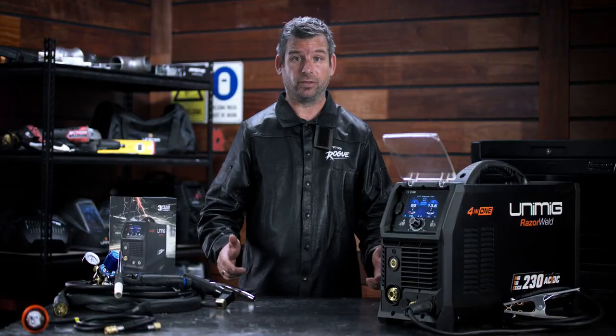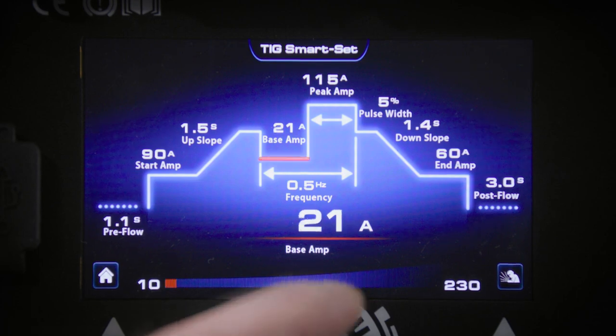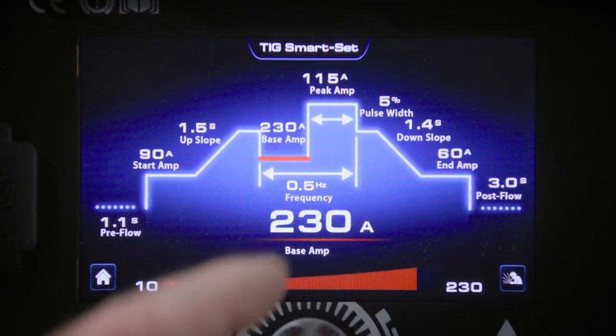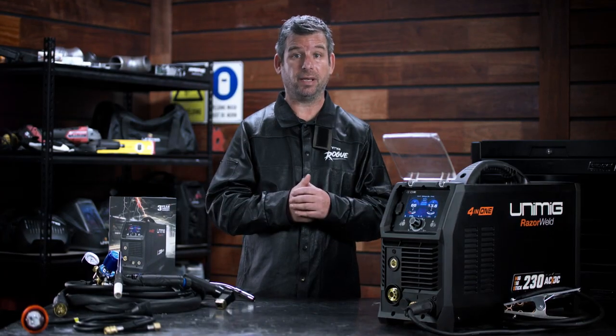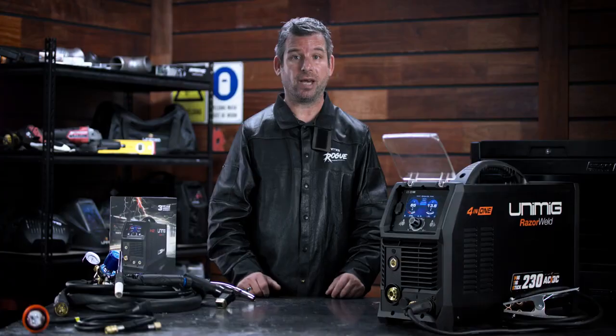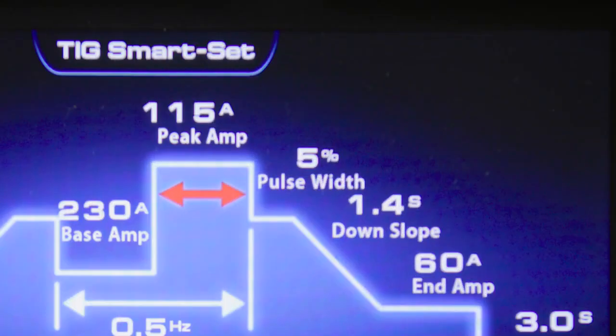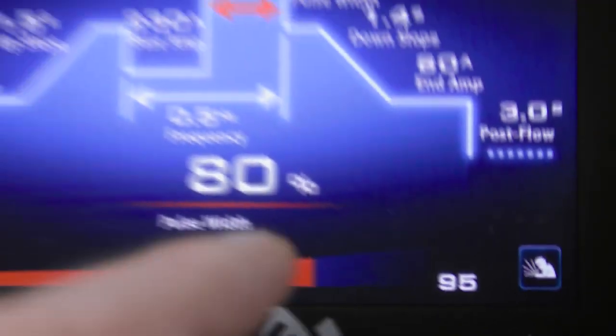The base amp, which determines what the base current of the pulse cycle will be, can be set between 10 amps and 230 amps. The closer your base amps are to your peak amps, the hotter the weld will be. The pulse width, which determines how much of the pulse cycle is spent in the peak amps, can be adjusted from 5% or almost no peak amps up to 95% or almost completely peak amps.